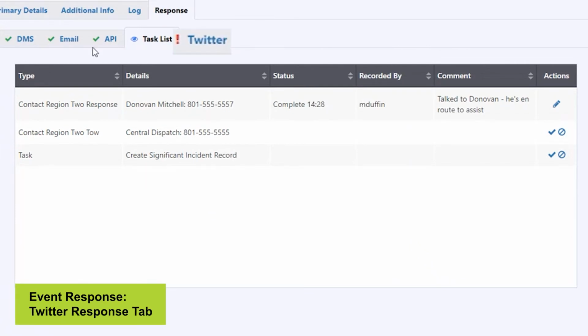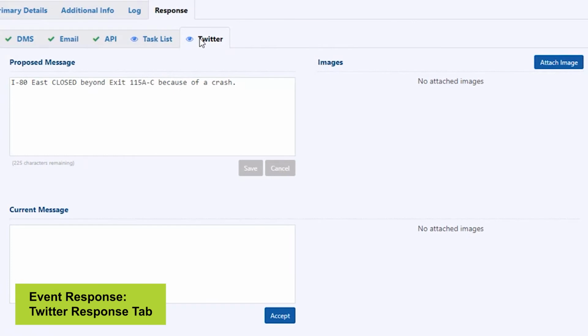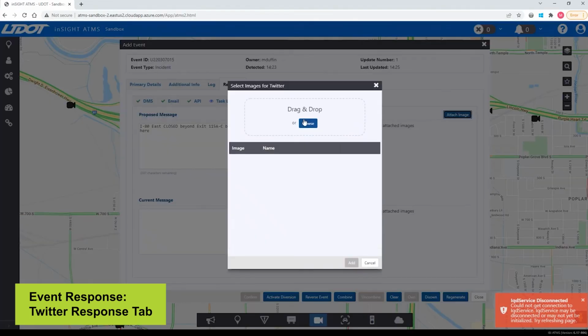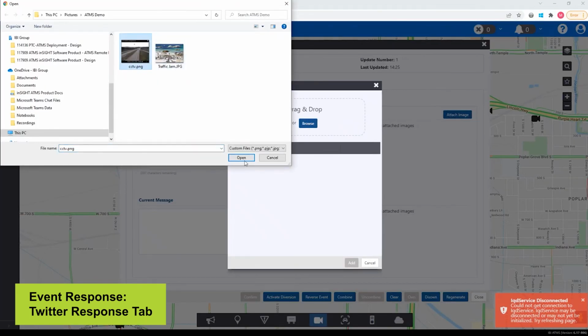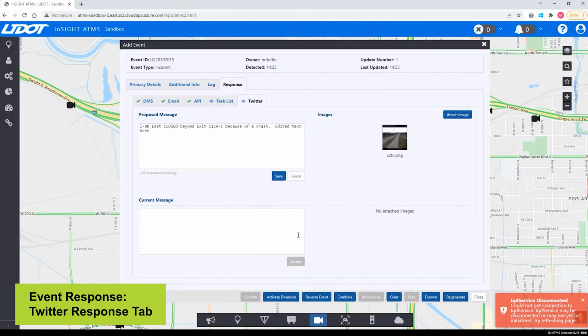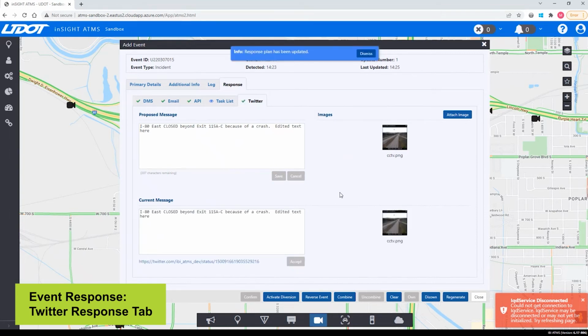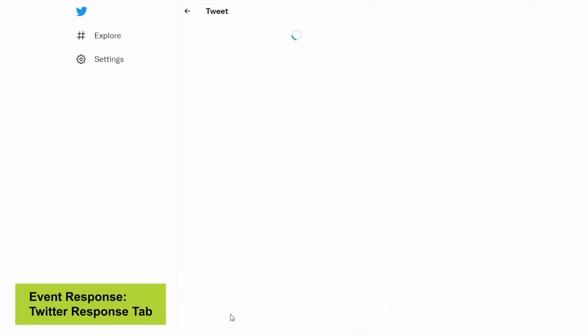The Twitter Response tab shows the recommended Twitter text based on entered event properties and configured templates. You can edit the proposed message text and attach images to include in the tweet. Once you're satisfied with the message, click Accept to publish the tweet. Once a tweet is published, you will see a link to it at the bottom of the window. Click on the link to view the most recently published tweet for the event.